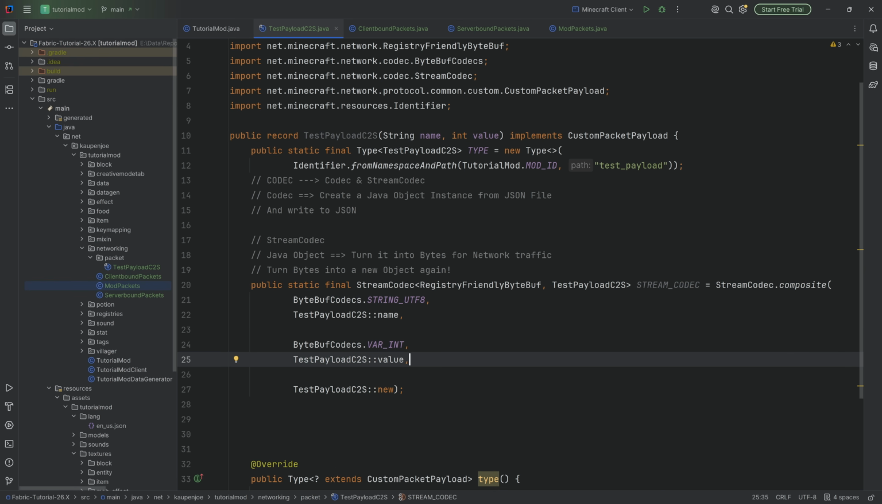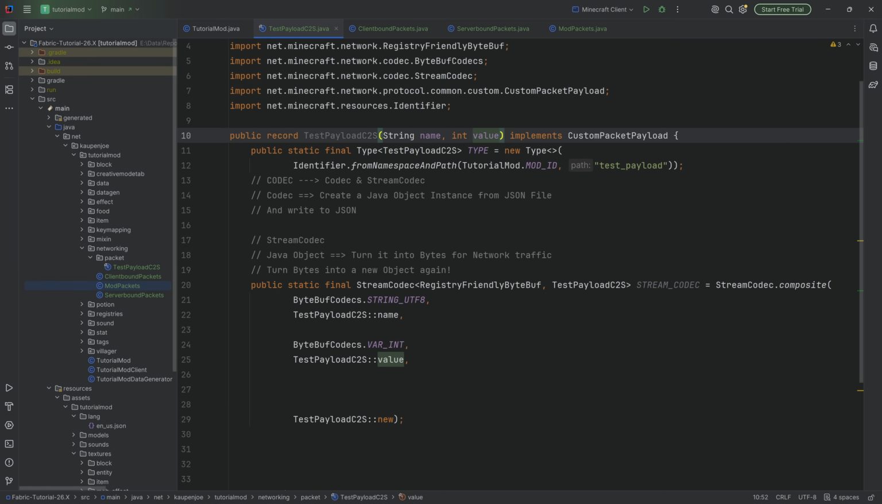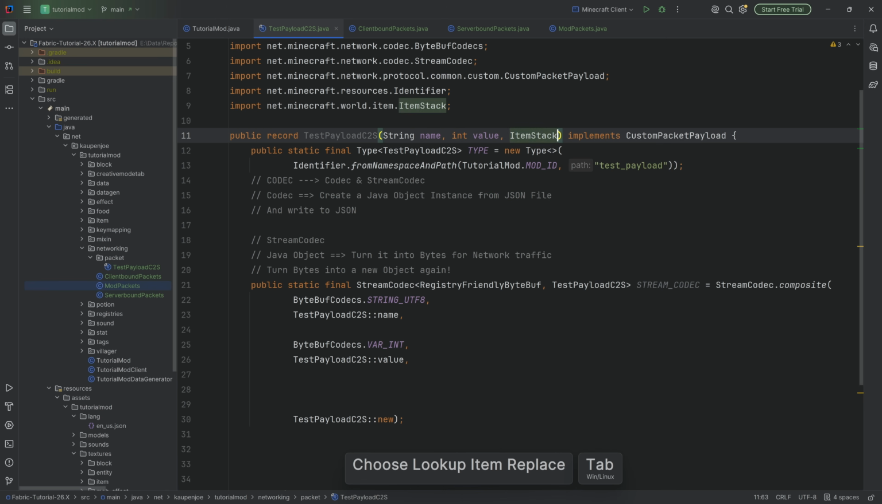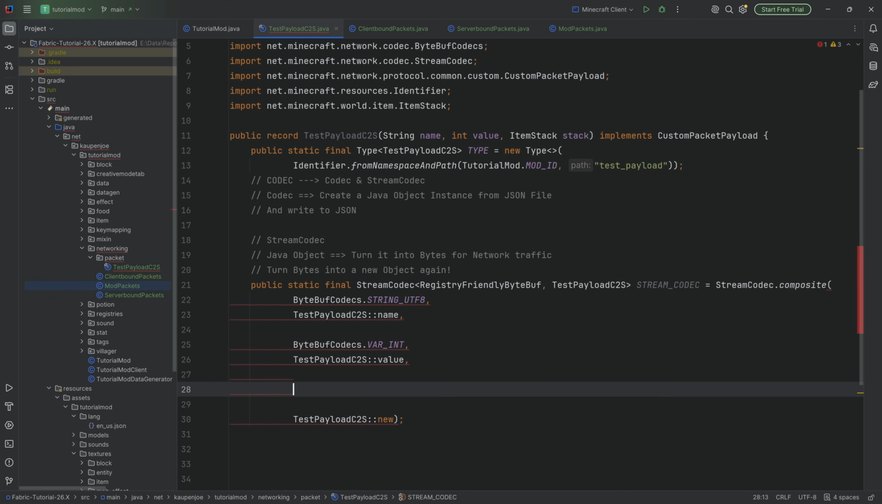Now, as an exercise over here, I highly recommend you do this. We're not going to need this, but in the record, if I now add an item stack over here, boom, item stack, right? Obviously now the stream codec is going to be like, oh, I don't know how to deal with this item stack over here. So we need to now add this.